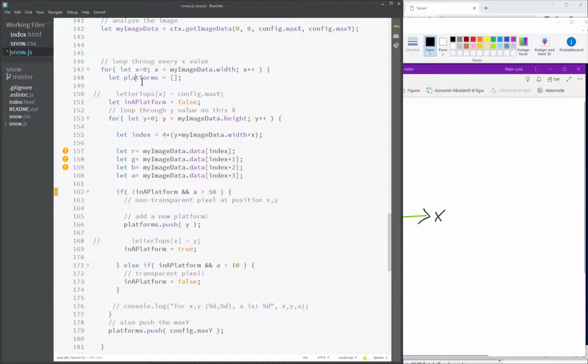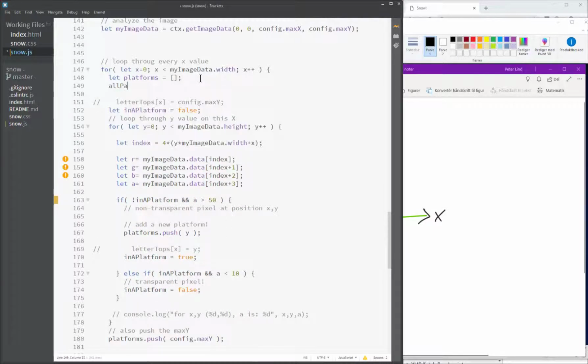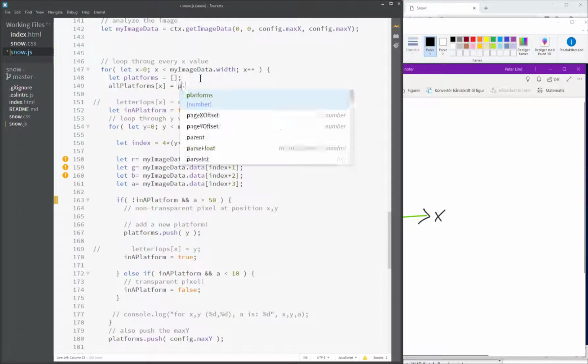But these platforms, they would just be forgotten. The moment this x value is gone, everything is gone. So we also need to store that somewhere. So let's say for every x, when we create these platforms, let's store it in something called all platforms, at position x would be platforms.